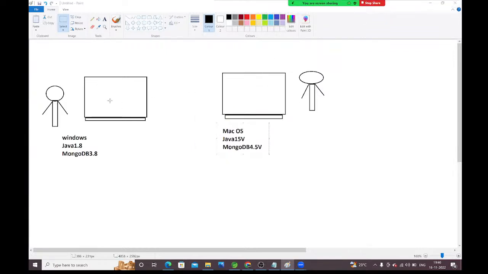Whatever I have implemented, the same code I have shared with my friend. In my system, that application is working fine, but in my friend's system, that application is not working properly. What is the reason? Maybe software versions are varied from system to system. Because of that reason also, the application won't work. Understood, guys? That is one reason.